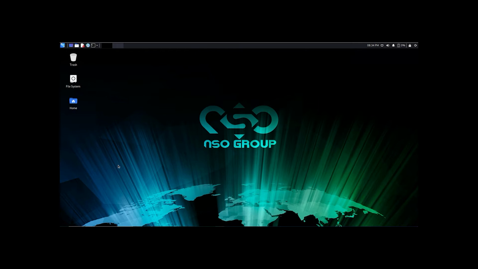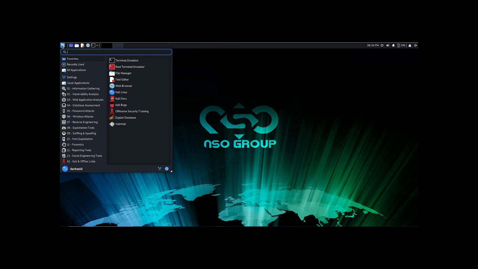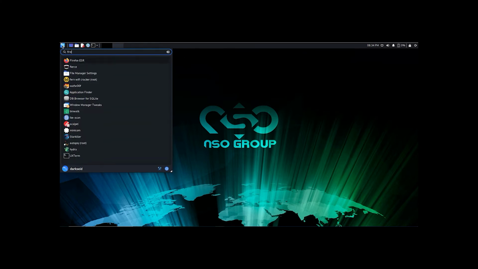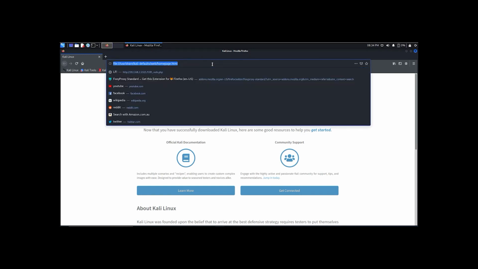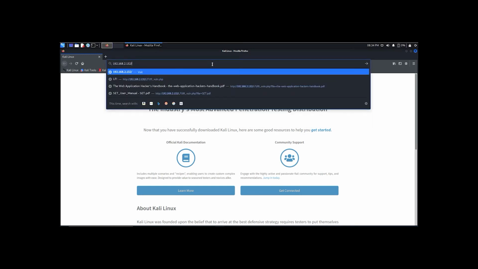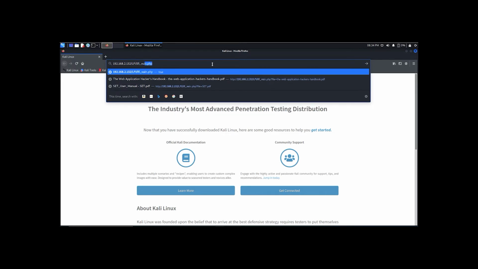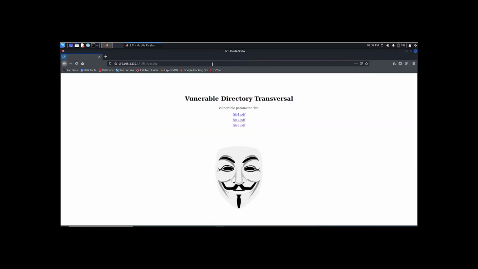Now we're going to go over to our other virtual machine. This is just Kali Linux. This is our attacking machine, so we'll just open up a web browser. Firefox comes pre-installed, and we're just going to see if we can access the web server. And as you can see, it worked.